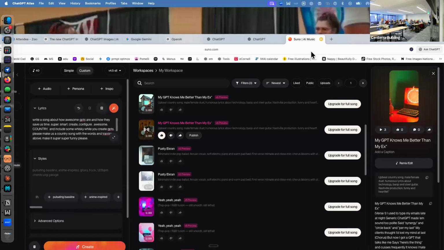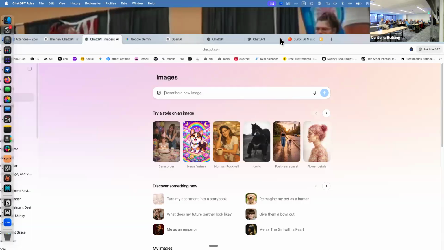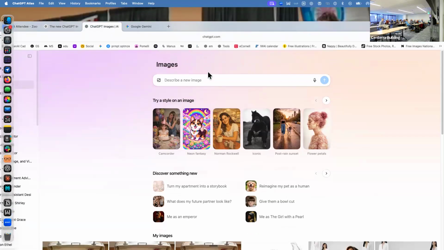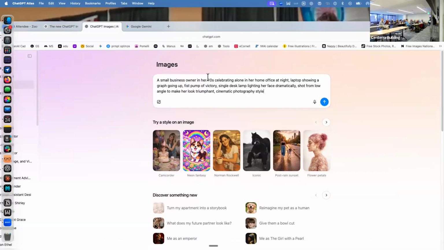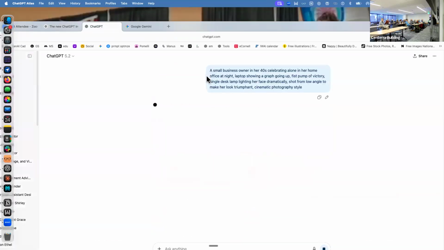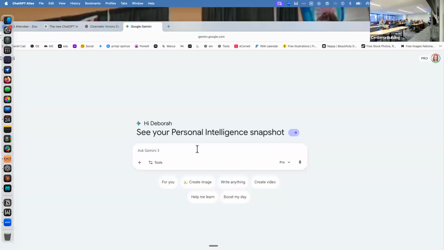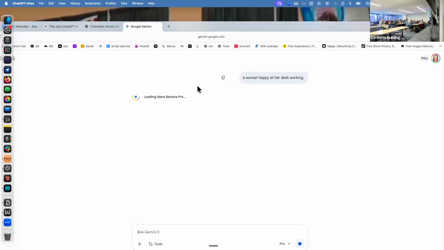All right, so here we have ChatGPT images. Let's go ahead and put that prompt in here and see what we get, because it's a good prompt, right? And then let's put in Gemini something that we might actually have done before this class, which is a woman happy at her desk working. Just to see why prompting matters so much.